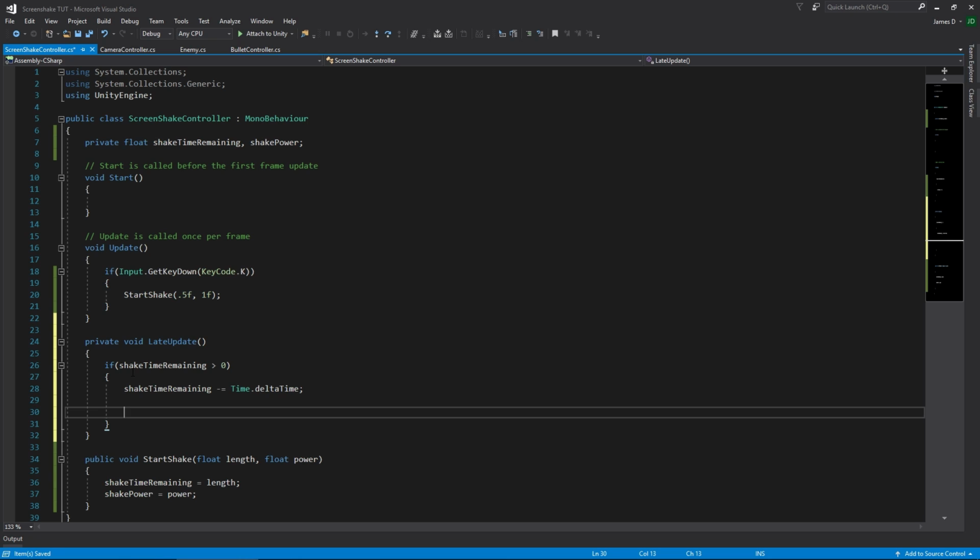Then we need to decide how much we want our screen to move around. Obviously, we want it to move in a very random way. We don't want it to just shake side to side. We want it to shake up and down and all over the place. So we're going to pick two random amounts for the x value and the y value. We'll create float xAmount, which will be equal to Random.Range between -1 and 1.